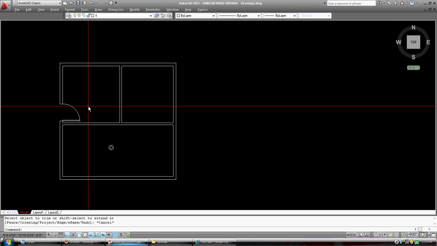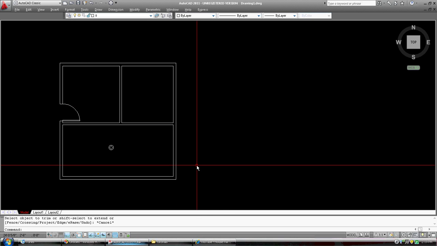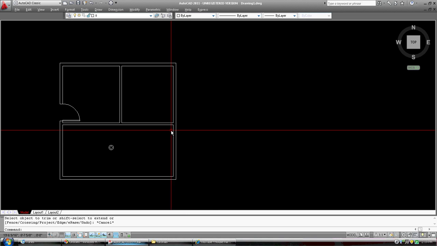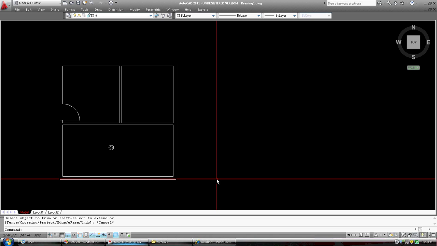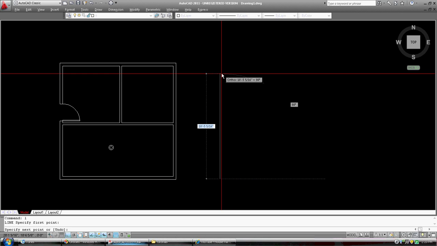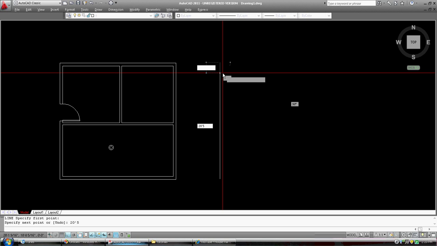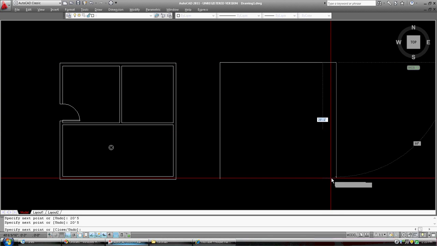Okay, there's 2 other things I wanted to tell you about. We just talked about the line. There's a number of ways of drawing lines. Here we started with a rectangle and we exploded into lines. We could have started just with the line command, L for line, picked a point here, gone in this direction, 20 foot 5 inches, enter. Okay, again in this direction, 20 foot 5 inches. Okay, enter, and back down.